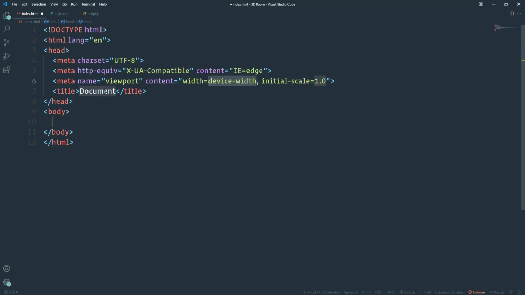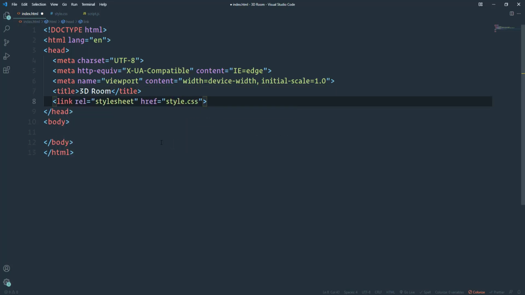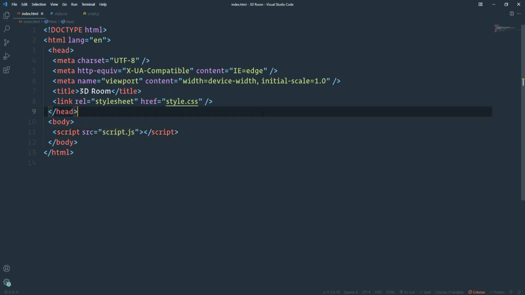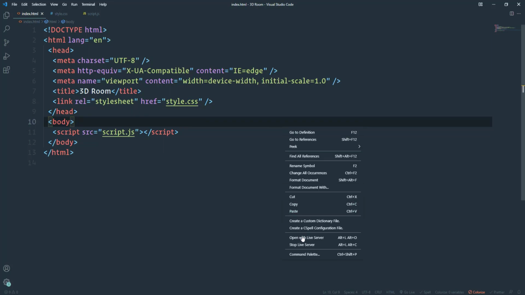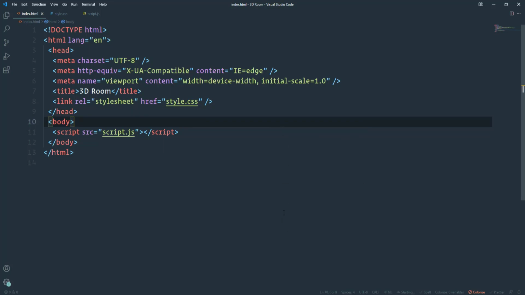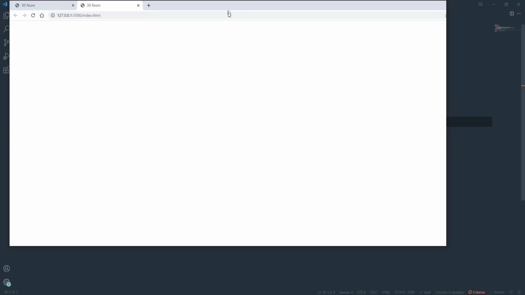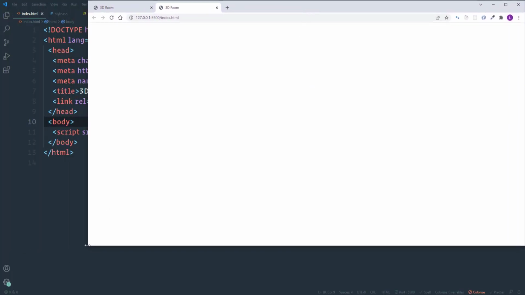So first of all, let's change the title. It's going to be 3D Room. And then link the CSS and JavaScript files, open link tag and specify here the name of the file. As for the script file, I'm going to open script tag and specify the name of the JavaScript file in the source attribute. Alright, so now I'm going to run the project to the browser using live server. And also let's place the editor and the browser like so.